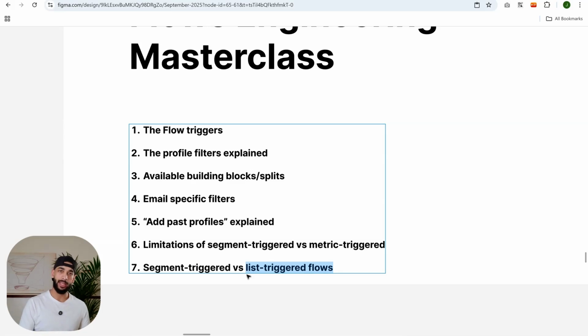But a segment, it takes a few minutes to update. So for scenarios like this, where you want to deliver something to the customer or the subscriber as soon as possible, you will have to use list triggered flows and not segment triggered flows, especially if the segment is complex. Klaviyo takes some time to update the profiles in the segment and for the flow to trigger. So that's why you might want to choose list triggered over segment triggered.